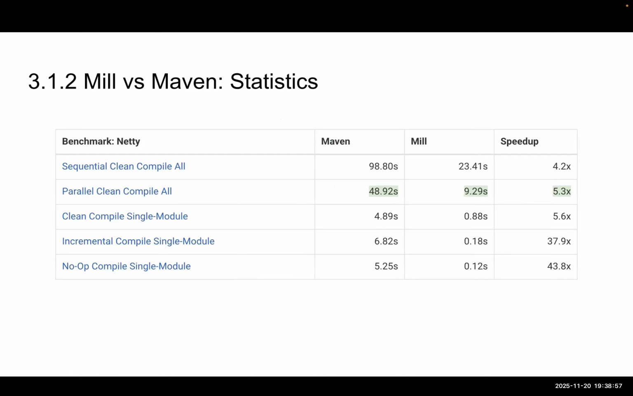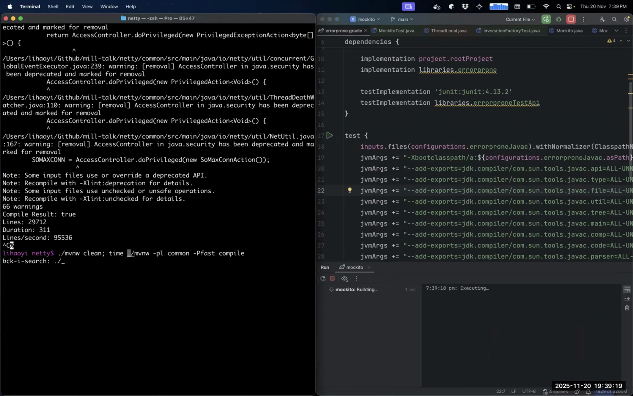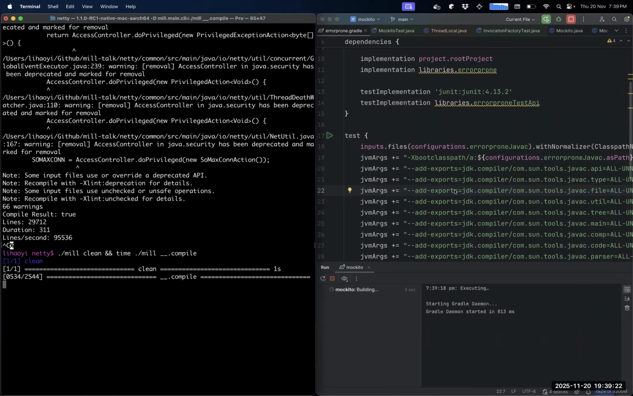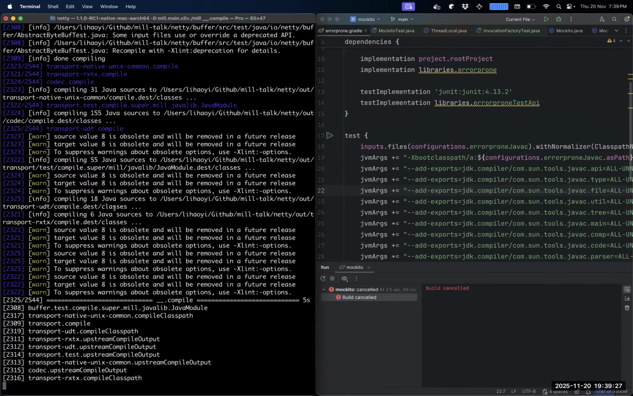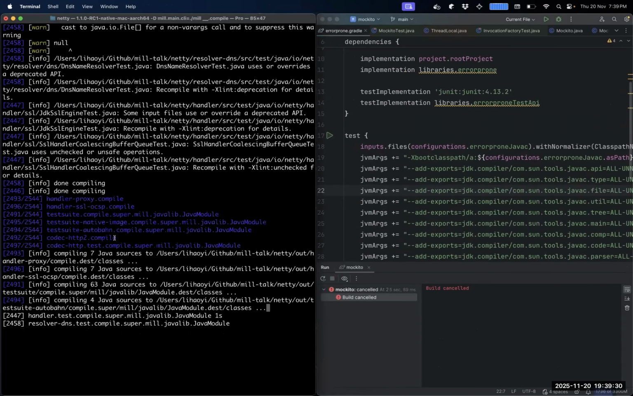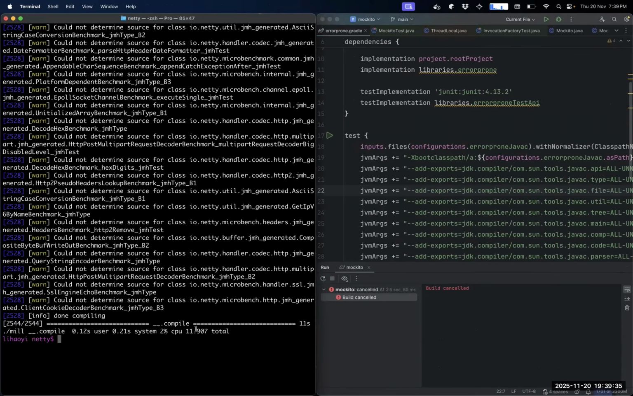One thing we noticed is that across the board, for all the different comparisons we ran, it's generally faster to do the same thing using Mill than using Maven, whether it's sequential or parallel, whether it's single module or all the modules, whether it's incremental or clean. Earlier on, we saw Maven takes about 50 seconds to compile in parallel on my MacBook Pro. If I kick off this compile using Mill, it's significantly faster. I've gone through the log: it compiles the same number of files and the same number of modules. We're not dropping anything. And instead of taking 60 seconds, in this case, it took about 12 seconds.